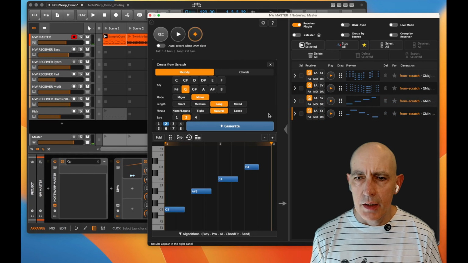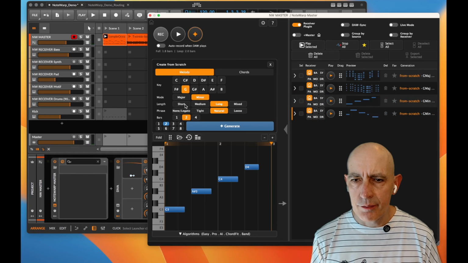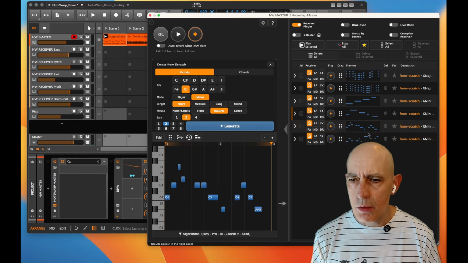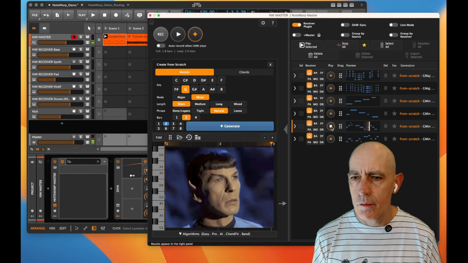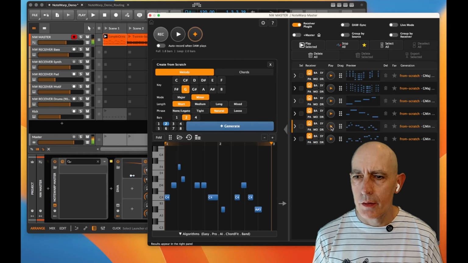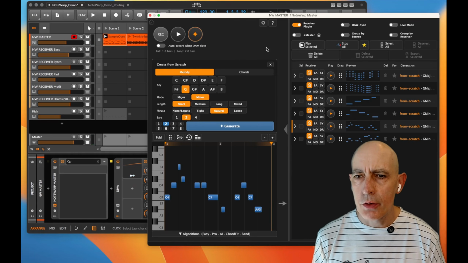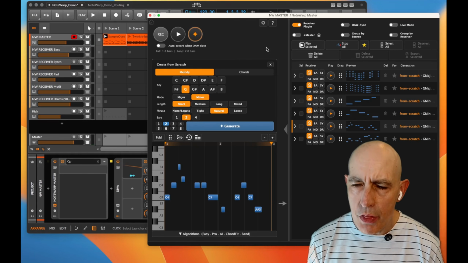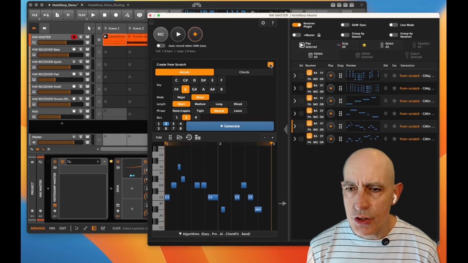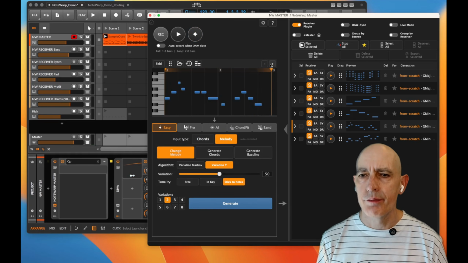Okay, let's choose another length, short notes. Okay, not the best, but something to build on. So you get the idea. You can create notes or melodies or chords from scratch without any input. So just something to start with.